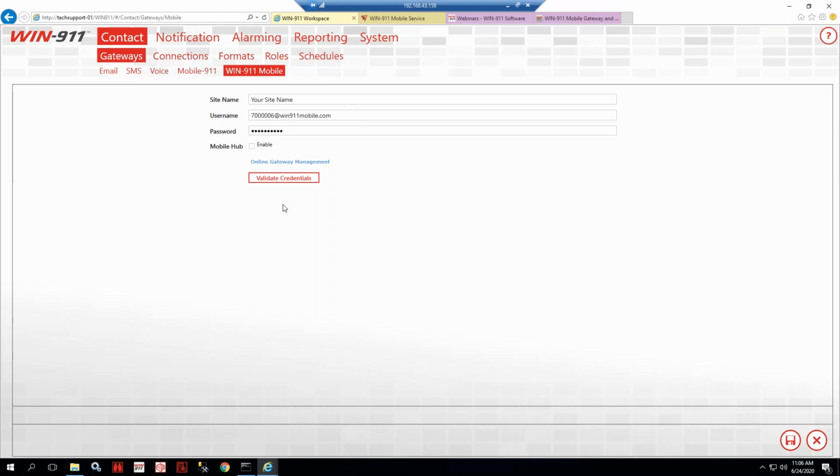The only issue I've ever seen is somebody letting their support agreement lapse with WIN-911 or expire, which will stop the functionality of mobile because this account is tied to the expiration date of your support contract with us. So as long as you're on support, this stuff never changes and it just works. It works great.